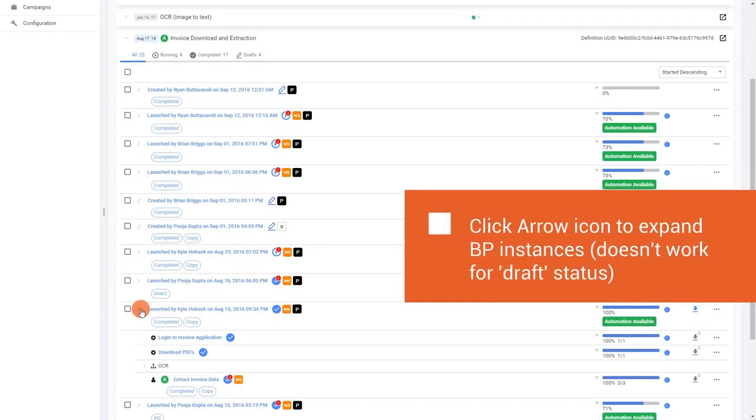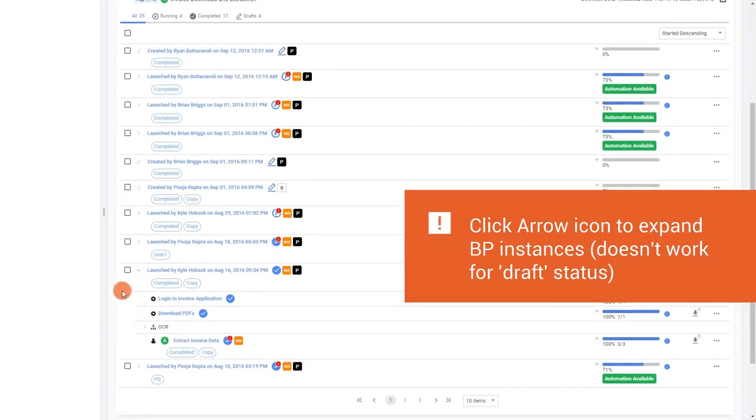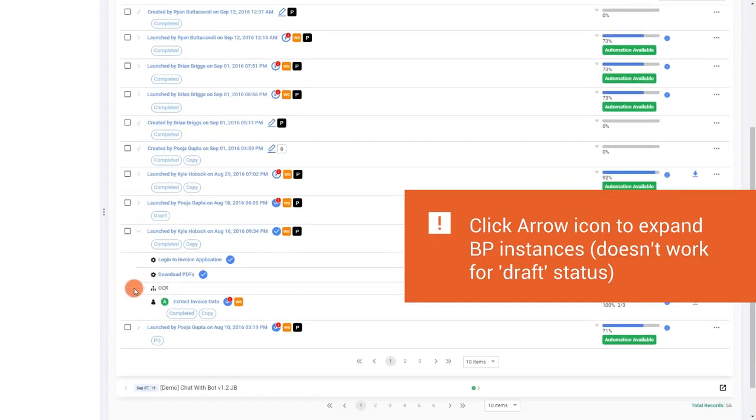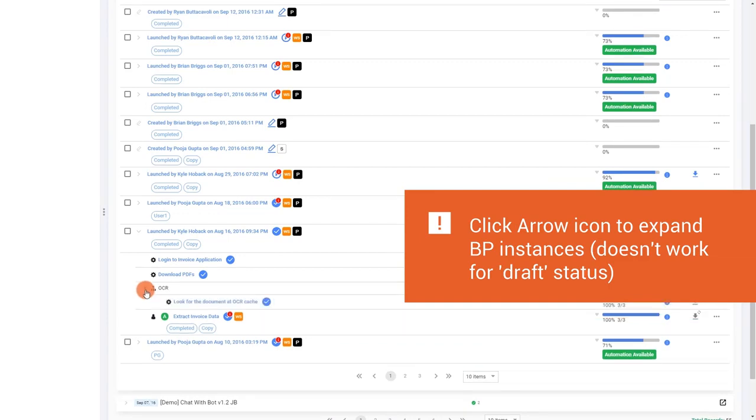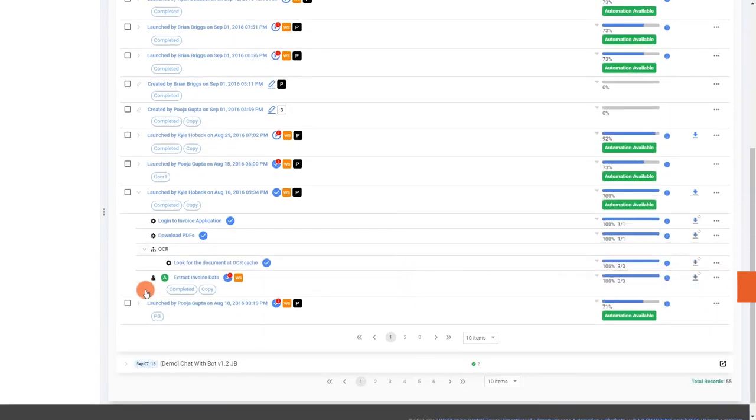To expand the list of process instance steps, click the arrow icon. This option is available for all instances except those in draft status. Then, each process step will be displayed with its status and progress.